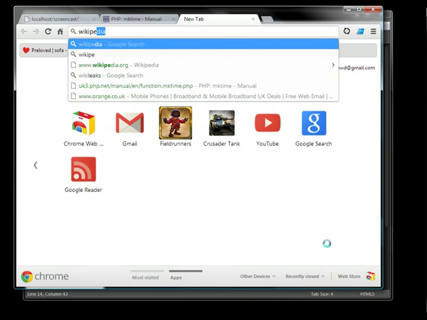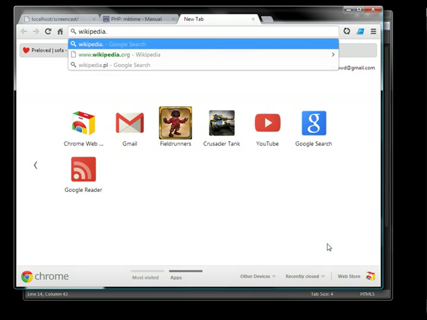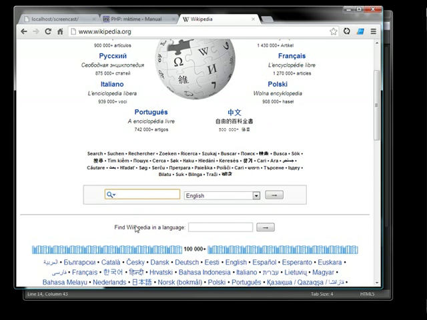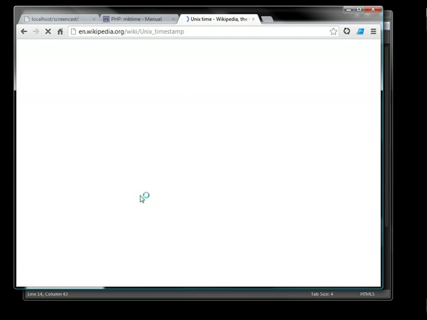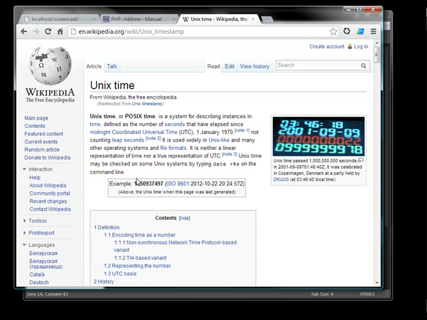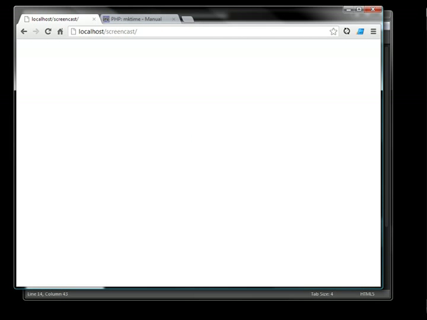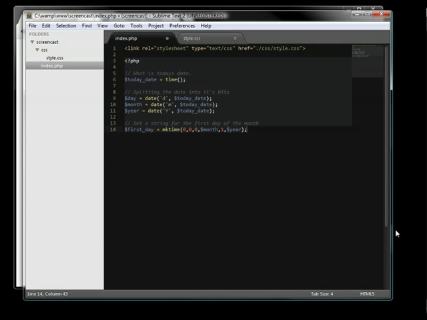No doubt there'll be a wiki entry. There you go, there's a Unix timestamp. At the moment, it's been this many seconds since the 1st of January. There we go, that's what it does. Useless information for you, that's what I'm all about. So anyway, we want to set in a string what the first day of the month is, which we've just done.